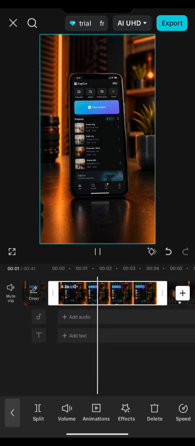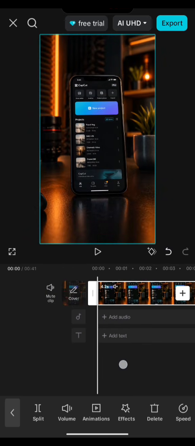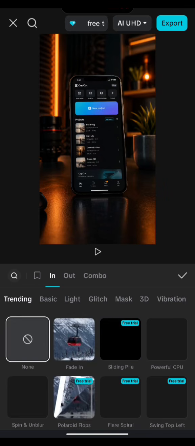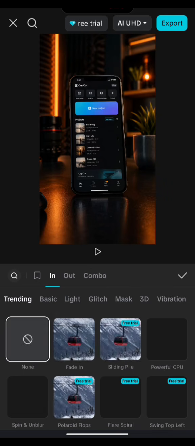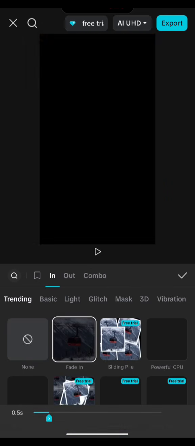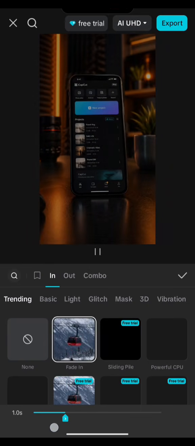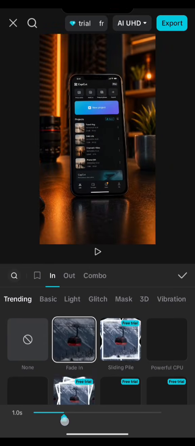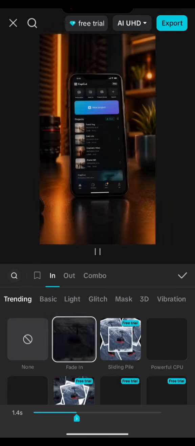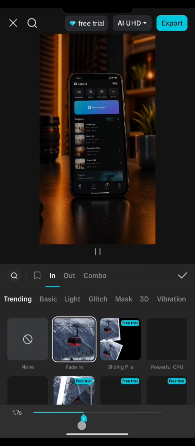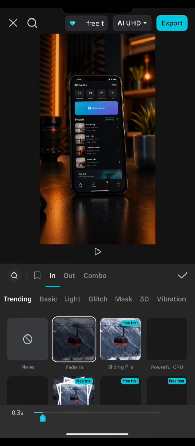So now the next thing we have is animation. Animation means how your video comes in. So we have fading animation, although we have different types of animations, but this is fading animation. As you can see, we can as well increase the fading seconds from this place. The longer you increase it, the slower the intro becomes, but the shorter you reduce it, the faster the intro comes in. So this is the fading.